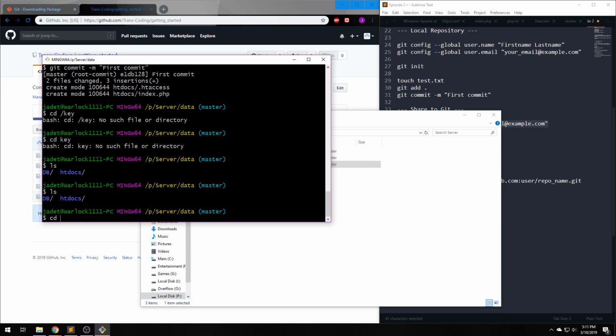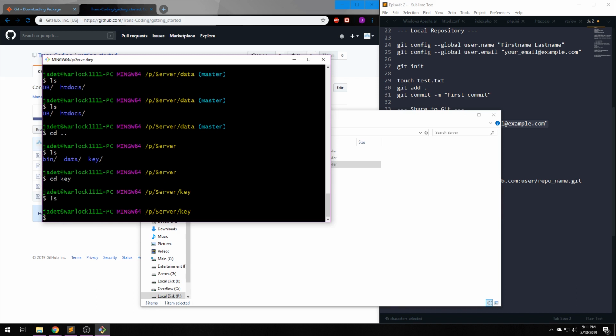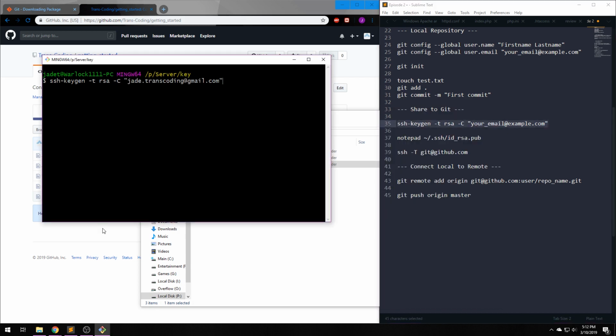In order to move back a folder, you can use cd --. The command for generating that SSH key is going to be ssh-keygen -t rsa -C, space, and then your email address in quotes. You can see it provides a default address for your SSH key. You can go ahead and save it there and then move it to the key folder that you have provided.